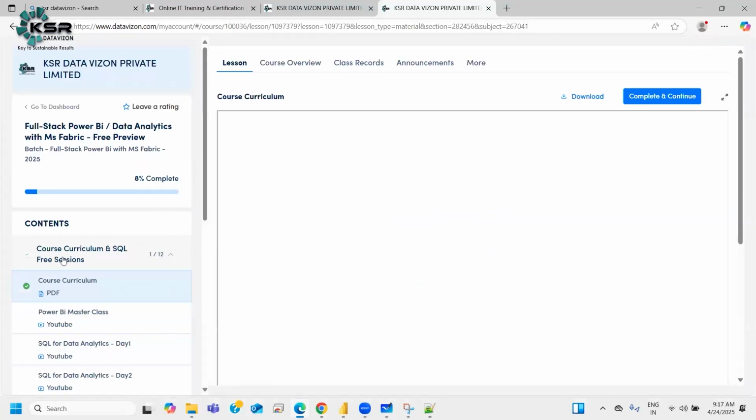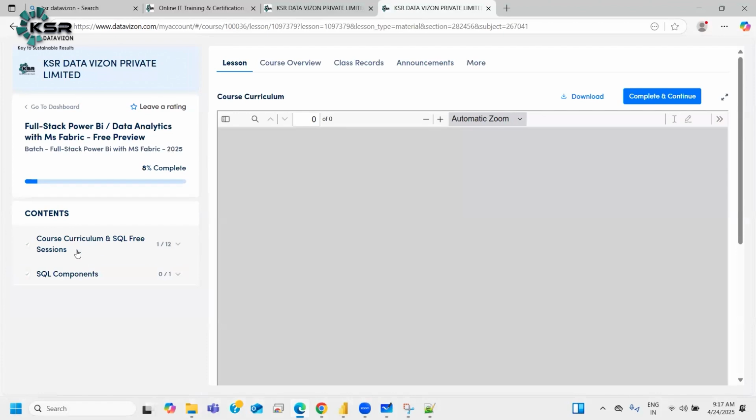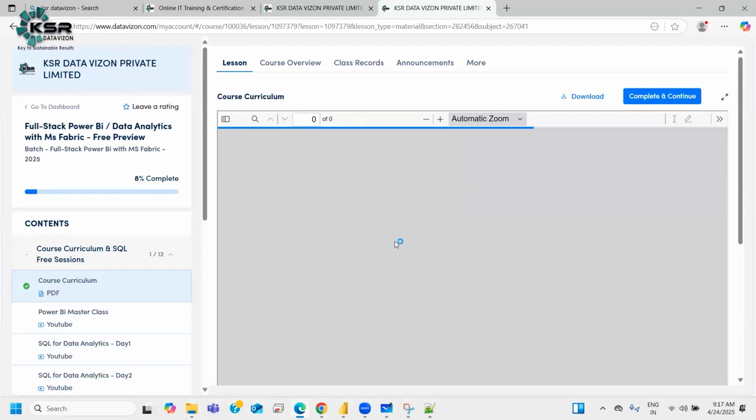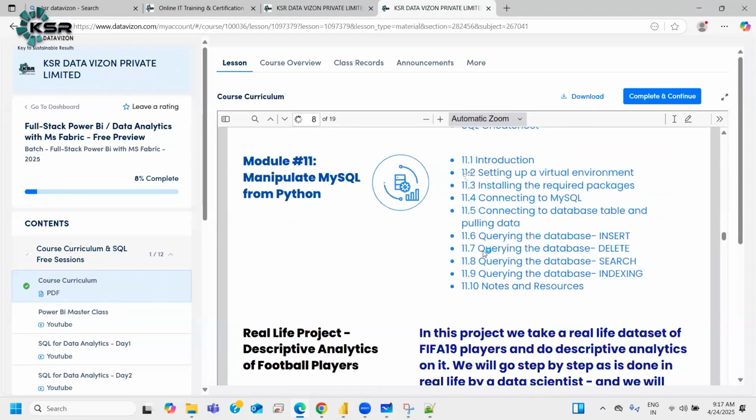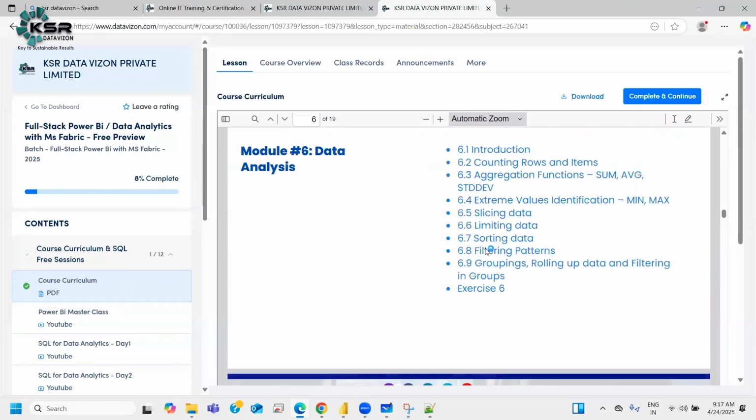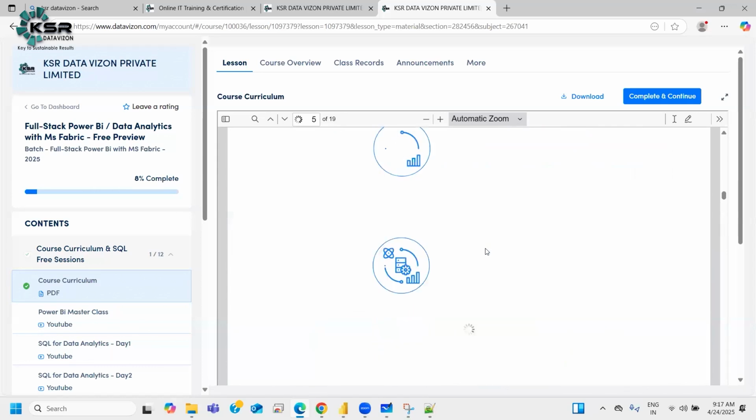You will be in this tab. So the very first thing which you will see is the course curriculum. You can download your course curriculum, what I would be covering with Power BI, what I will be covering in SQL. Now for this batch, SQL is already done.